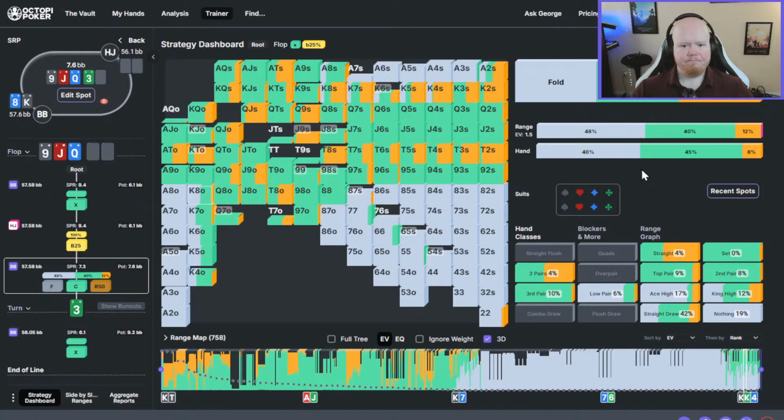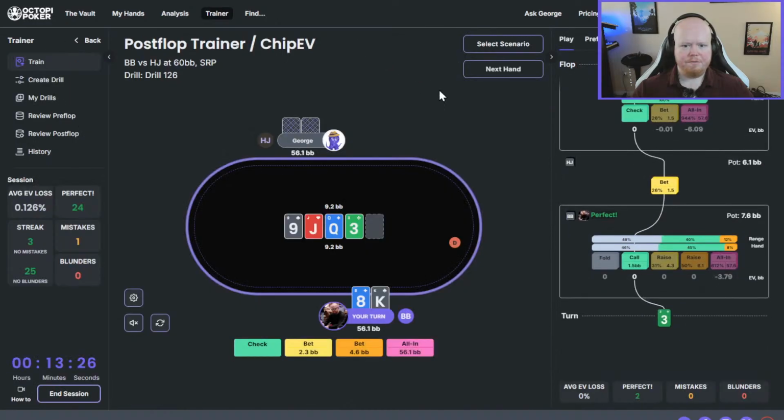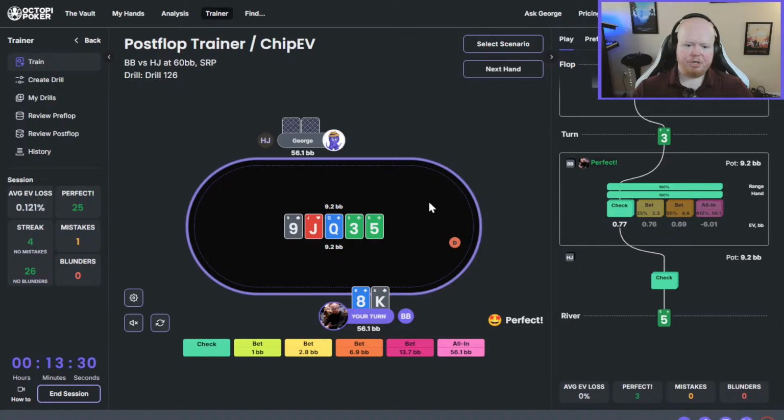But yeah, definitely kind of an unusual spot for King 8 to be in. Very close. Not going to be a mandatory continue by any means, but it is fine to go with it. So turn is a 3. We're going to check. It goes check, check.